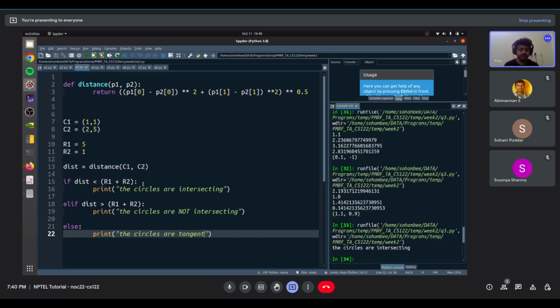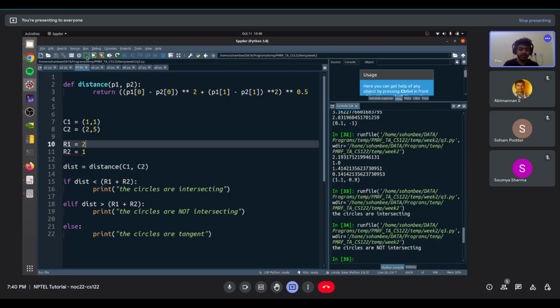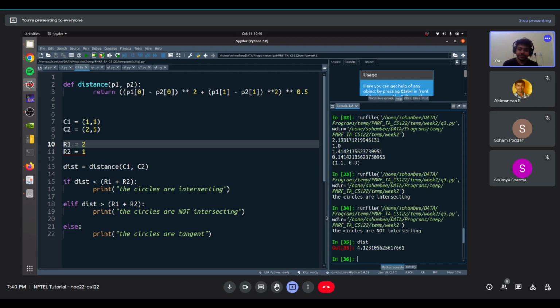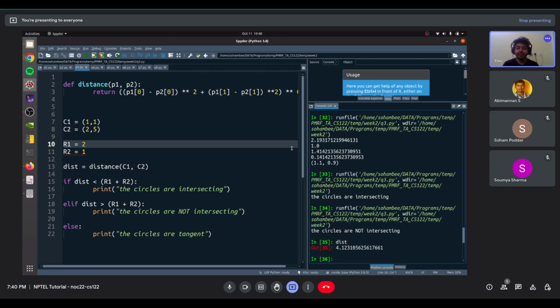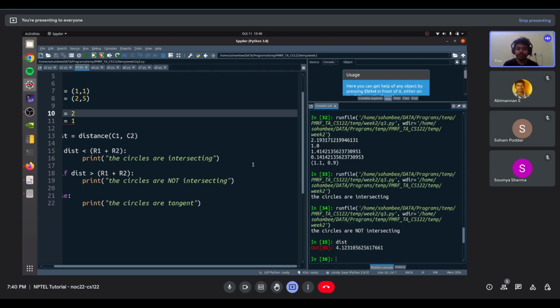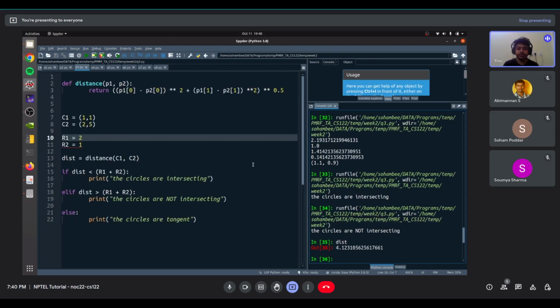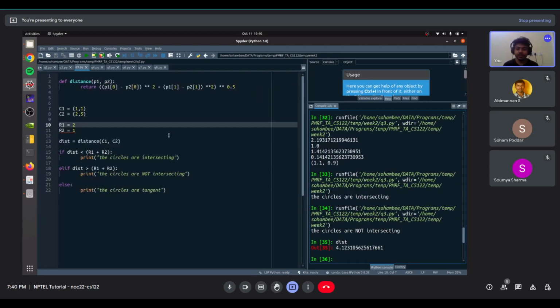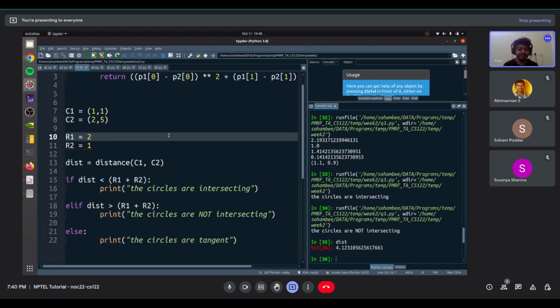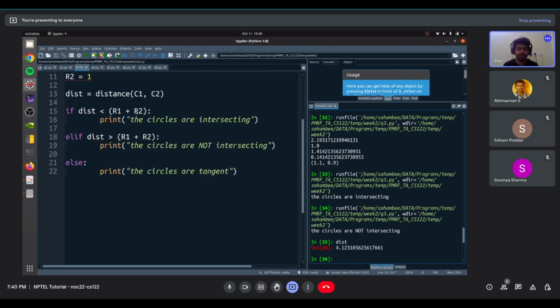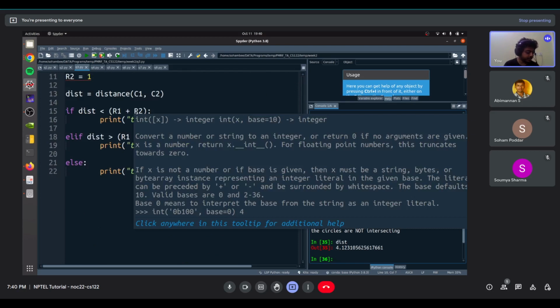Okay, so this is a very large radius. If we try something like smaller circles, then it will show that the circles are not intersecting. And what is the distance? Let's check the distance. Okay, so simple question. This is how you use the distance function again. Okay, any questions?